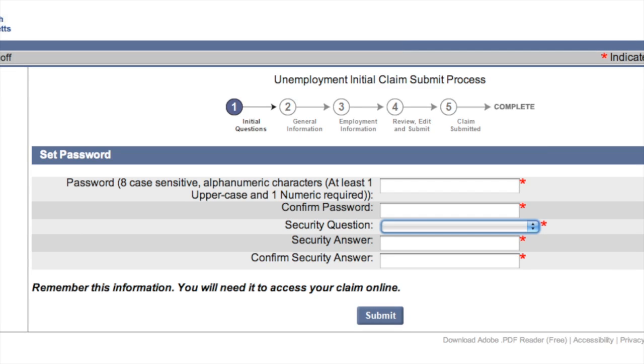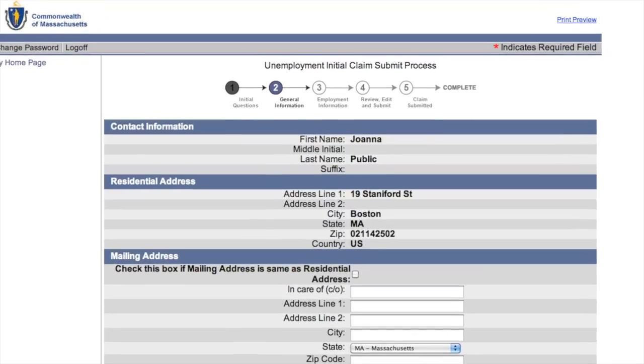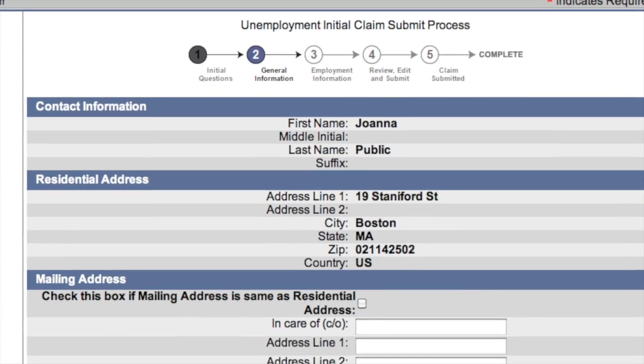Please make sure that you keep your password and security question in a safe place because you will need it for other unemployment activities and to access the UI Online system again. Once your claim is submitted, you will also be assigned a claimant ID, which you should also keep in a secure and handy place. We are now moving to Section 2, General Information.